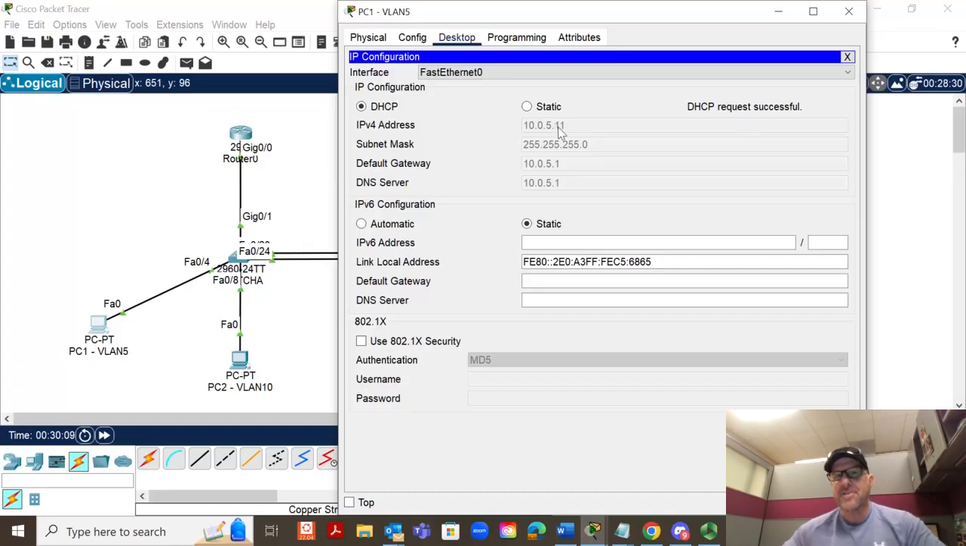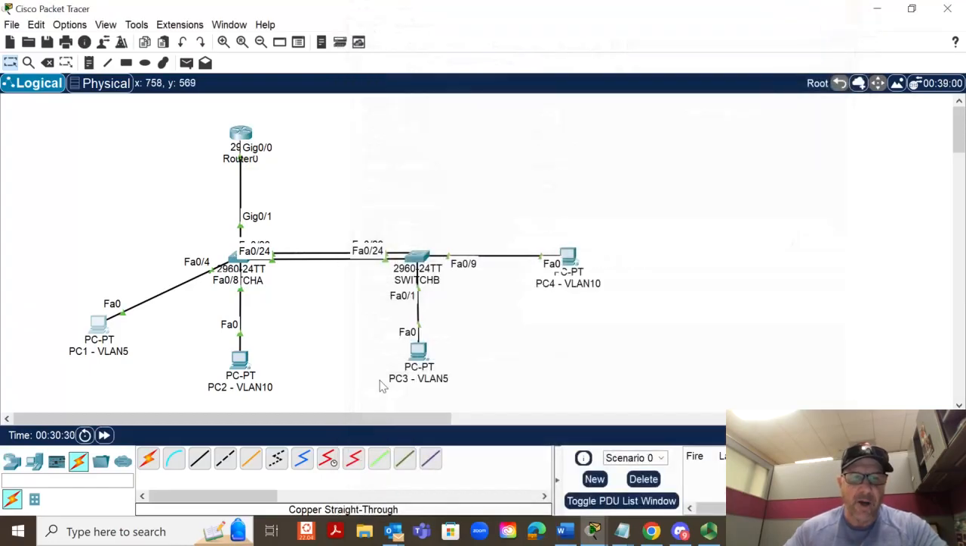Now 1 through 10 are excluded, so it gave me the next available one, right? This is a PC in VLAN 5, so 10.0.5.11. Notice the network mask, and notice I got the address of my default gateway and DNS server, okay? And I'm going to close the PC1 VLAN 5 window.